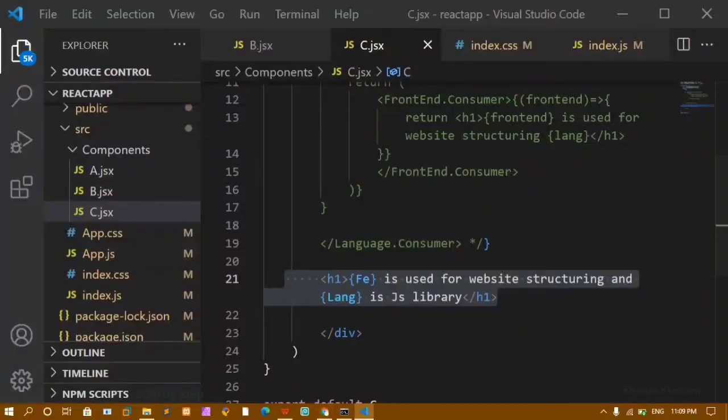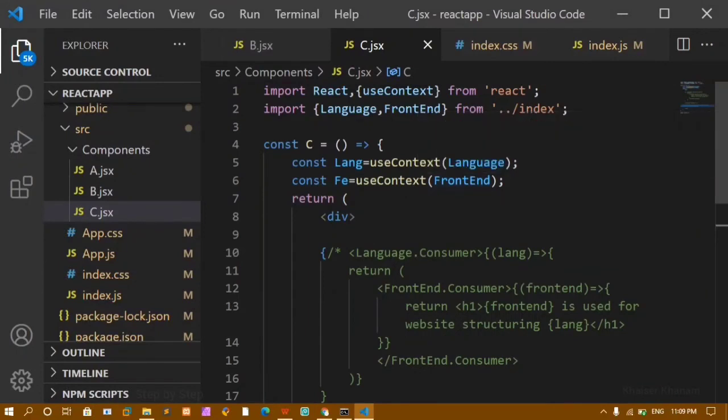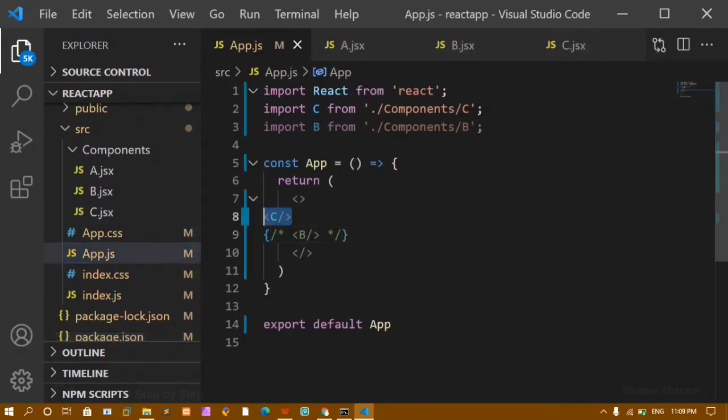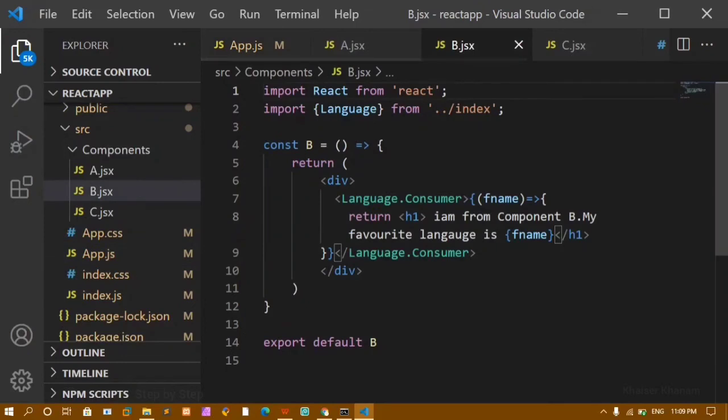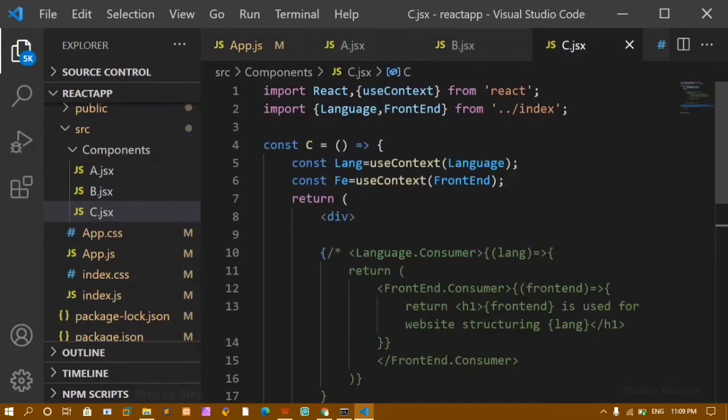Okay, this is how we are going to work. Now if you want this data layer access in any component, this component C I have just passed inside app.js. You can see inside app.js I have passed. Now if you want to access this data inside component B, you can do in the same manner, but this is how we are going to reduce the code, and we are going to use this use context hook.